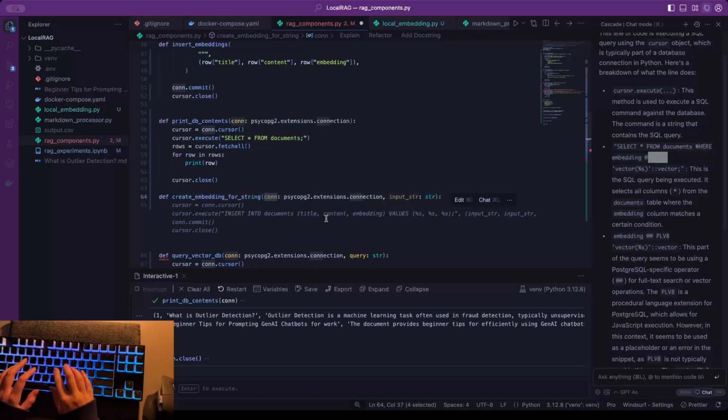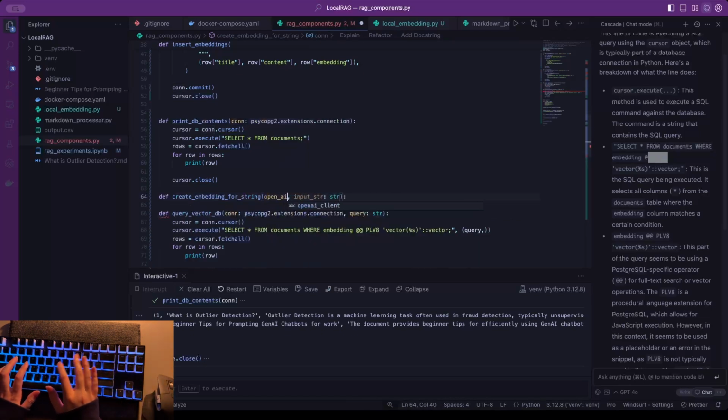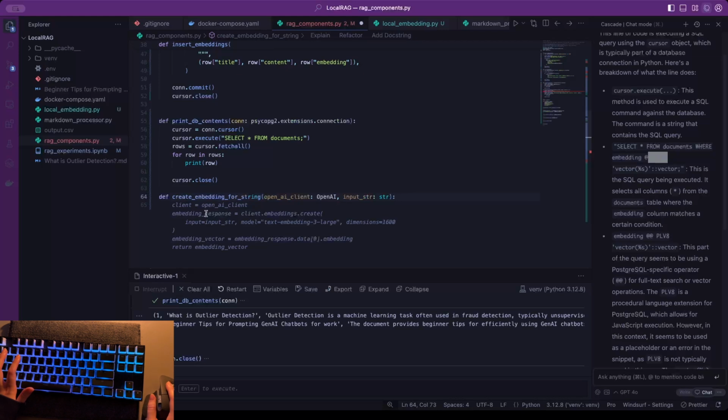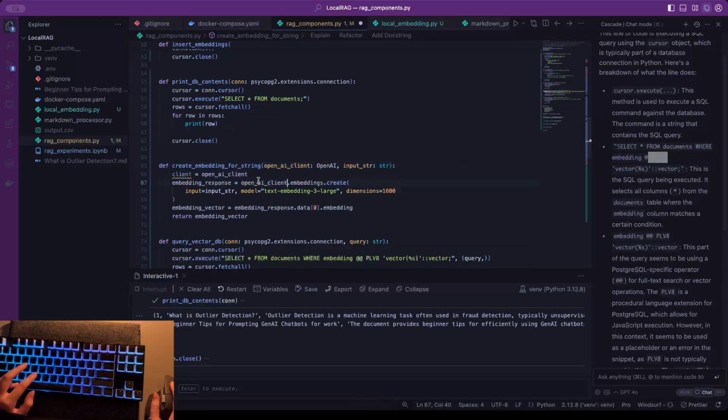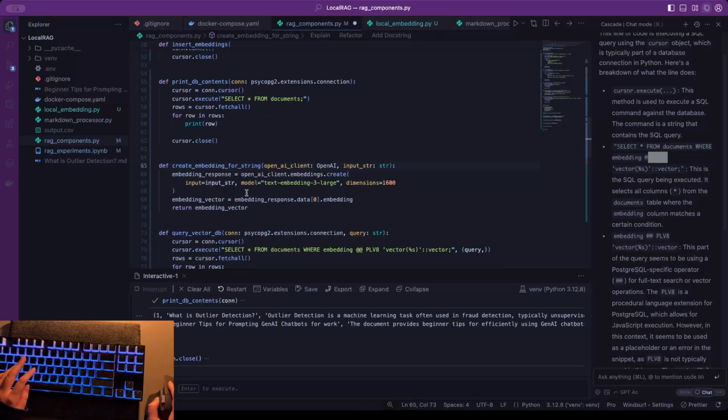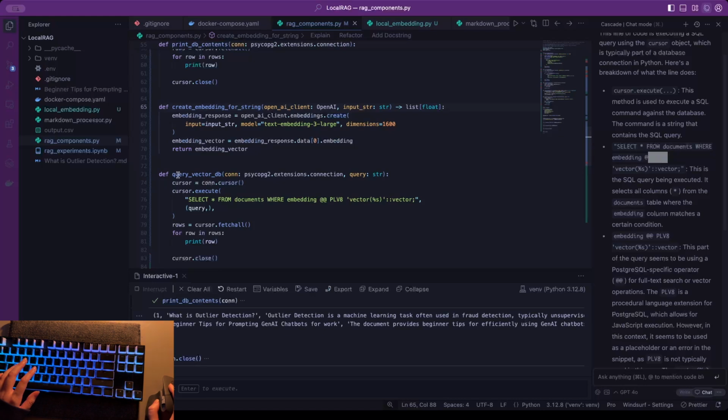We actually need the OpenAI client. Like this. I think it's learning from our other file. I actually would prefer if it used this though. You then get the embeddings create with the input string, text-embedding-3-large, dimensions 1600, embedding vector, embedding response data. Okay, and then we return the vector, which is a list of floats. So I should put this here. Okay, and then we use this here.